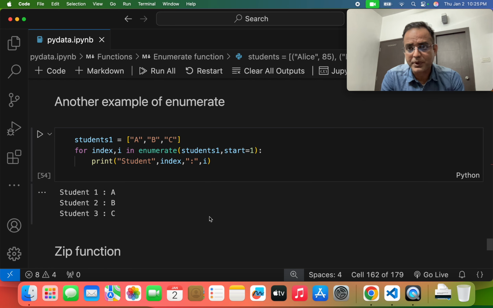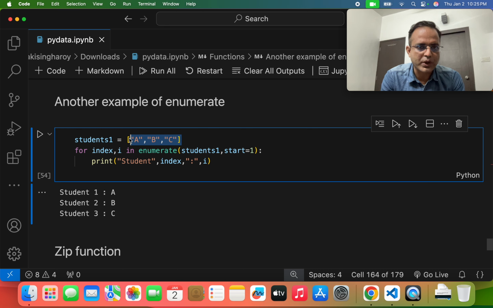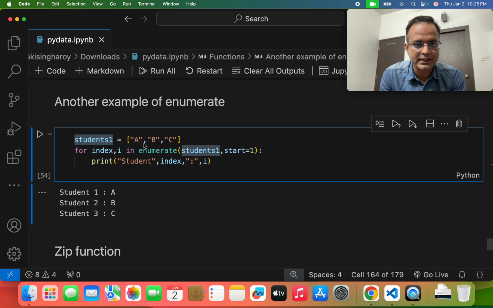And now another example of the enumerate function, how it works. We are just passing one list, that is the one ABC. Earlier I was using the key value pair, but here I am just passing one value, within student 1 I am just passing one list, that is A, B, and C. Then I am using the for loop, for index comma i in enumerate students start 1. That means within student 1 I am just passing this ABC list in here.